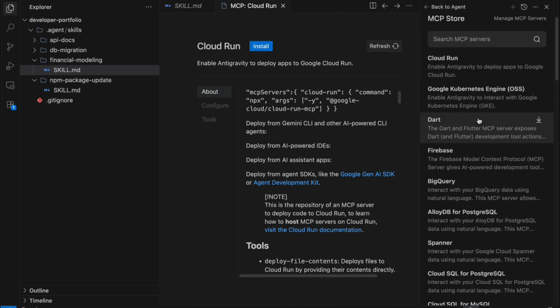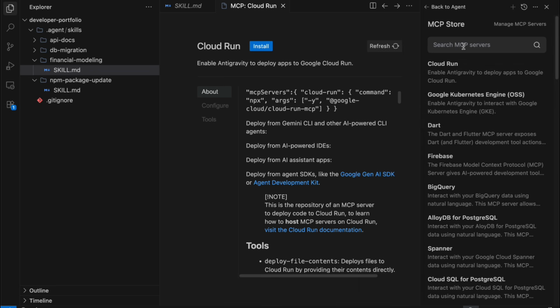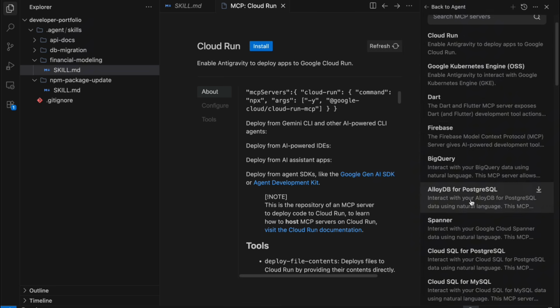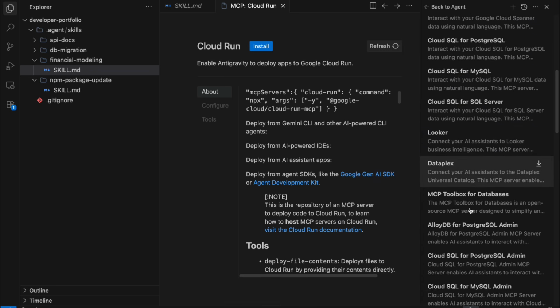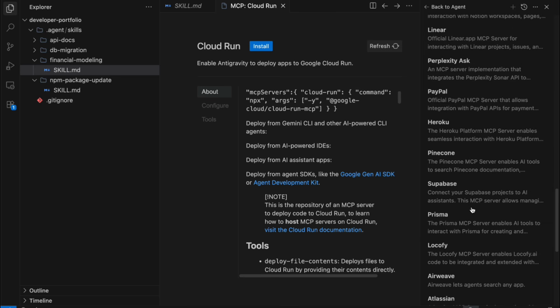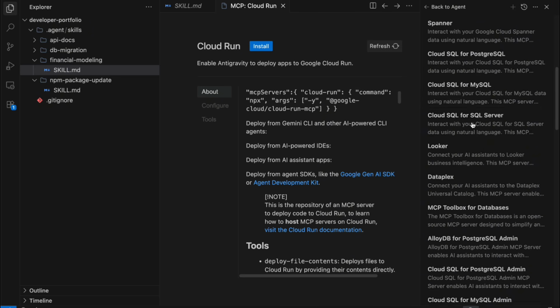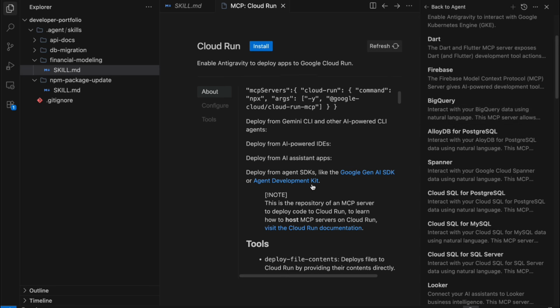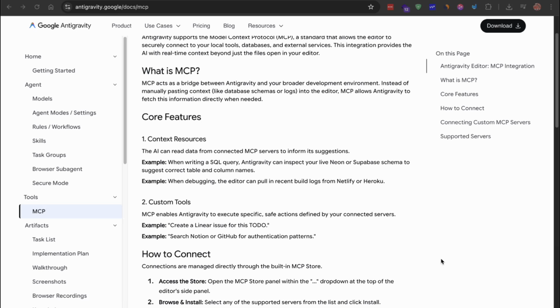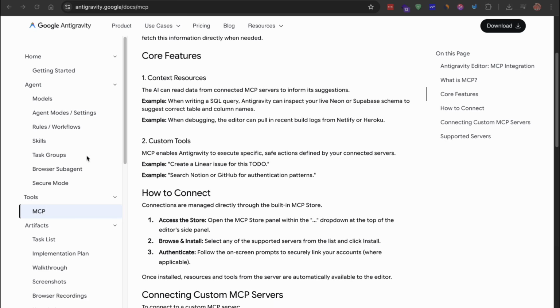The setup is pretty straightforward too. You just search for the service you need in the MCP store and install it. Then you enter your credentials and you are good to go. This makes Antigravity way more powerful for working with your actual production data. The skill update makes it way more customizable and the secure mode addresses a lot of the early security concerns.